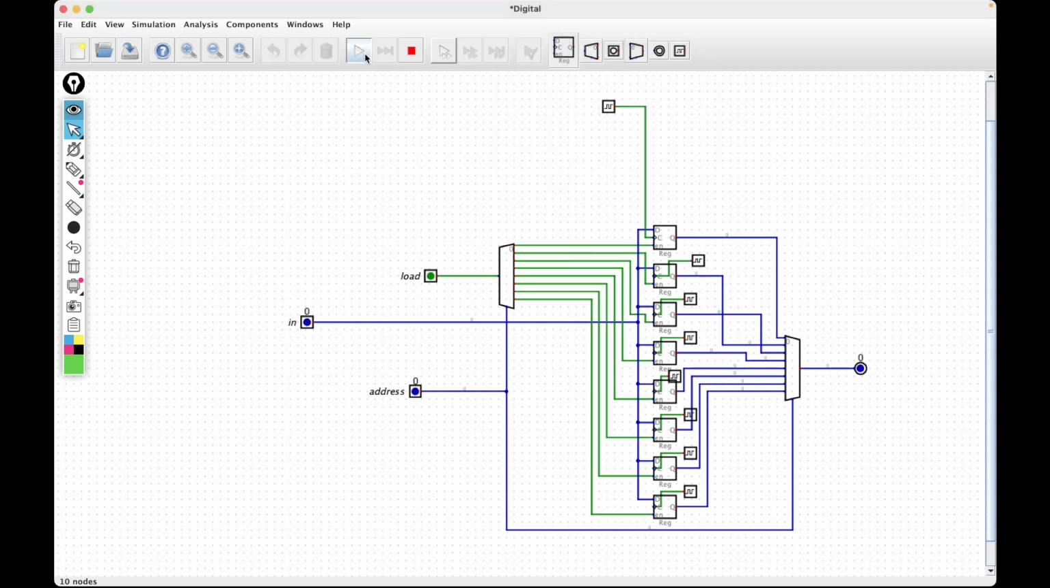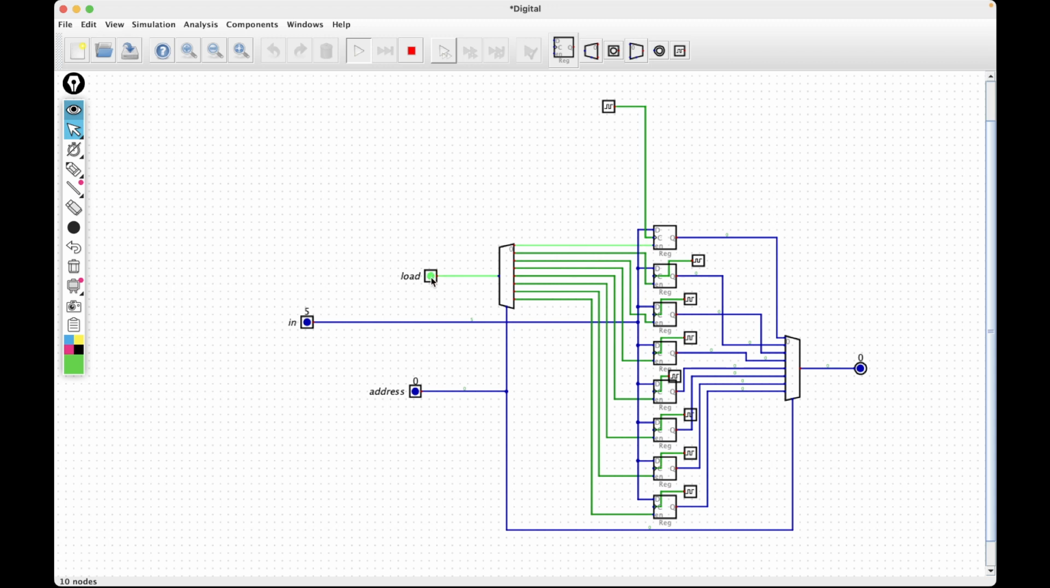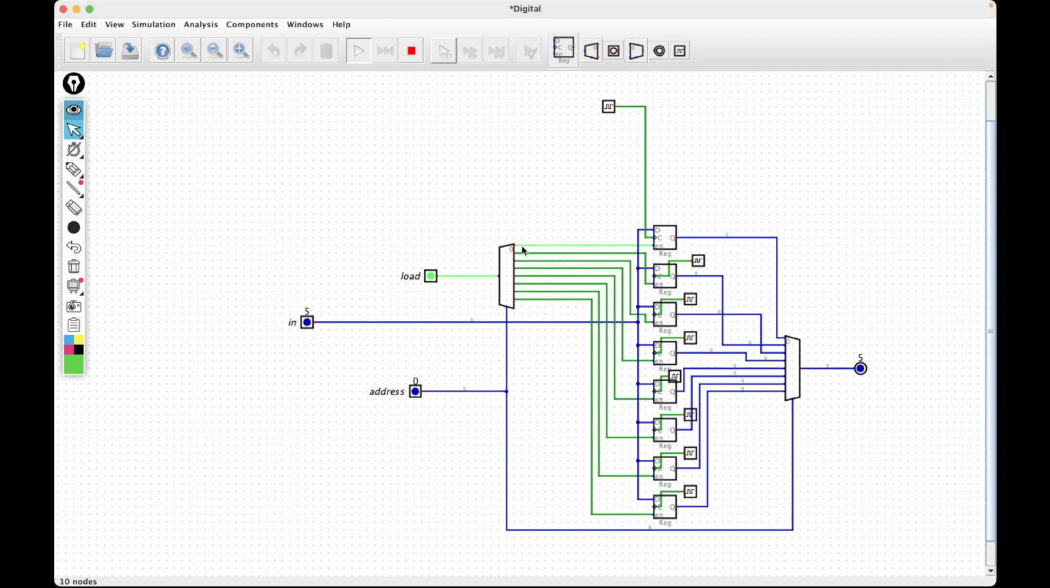So now when I run the program, if I give a value of, let's say, 5, and the load is on, off, and the address is set to 000. 000 means the first demux output. So let's see, if we turn on the load, this wire will turn on, and the output, as you can see, is 5.